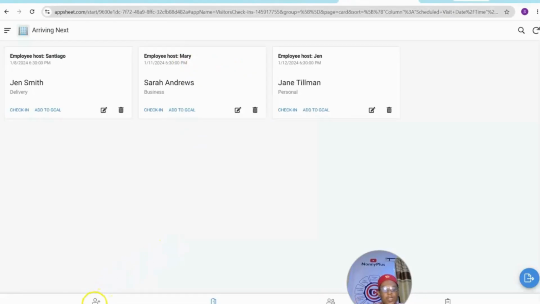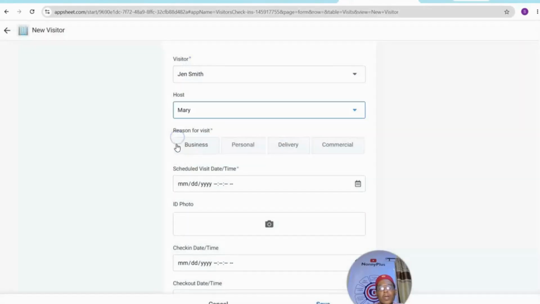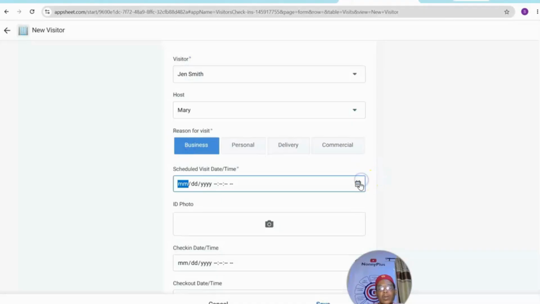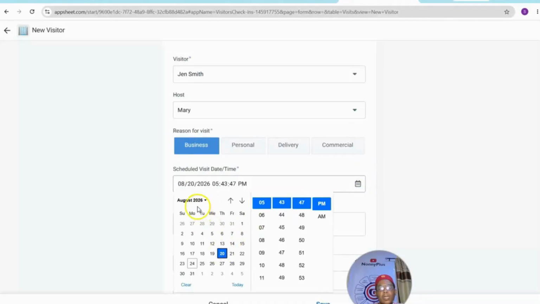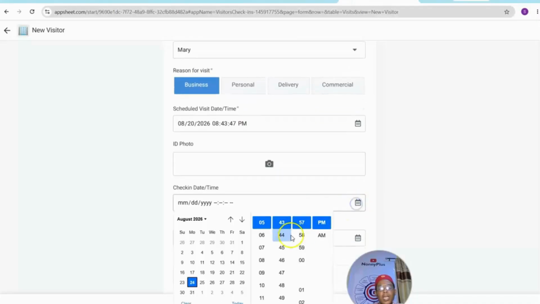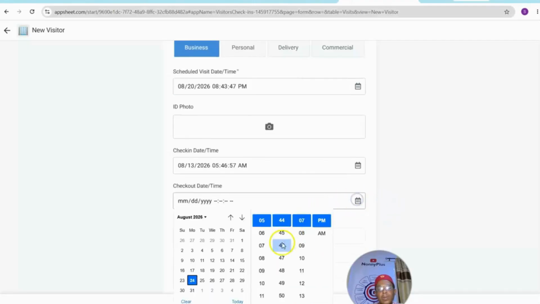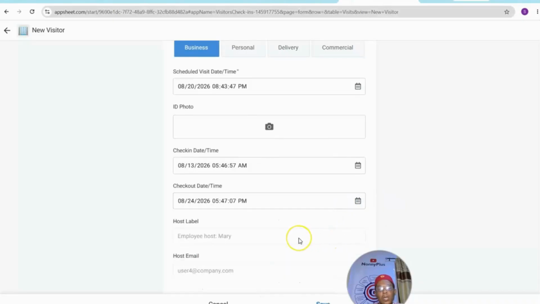So if I want to create a new visitor, I can come here, click on new visitor, click on this drop down, click on Jen Smith, click on host, click on Mary, click on business visits, click on schedule dates. Let me put these dates and save. Then if there's any photo I want to put, I can put the photo. Check-in, I can put the check-in. Let me put this time. Checkout, let's put this checkout. Hosts, employee host is Mary, host email, and I can click on save.